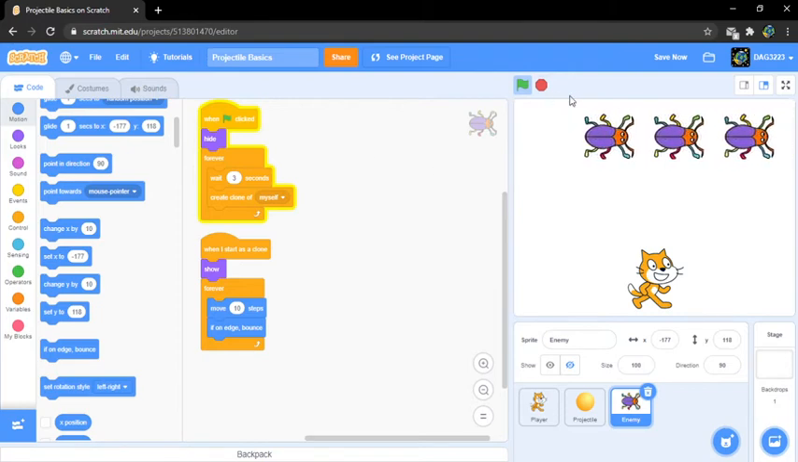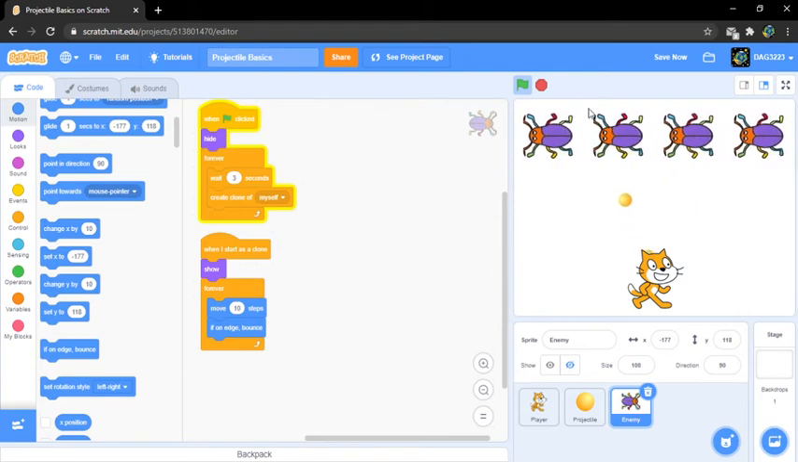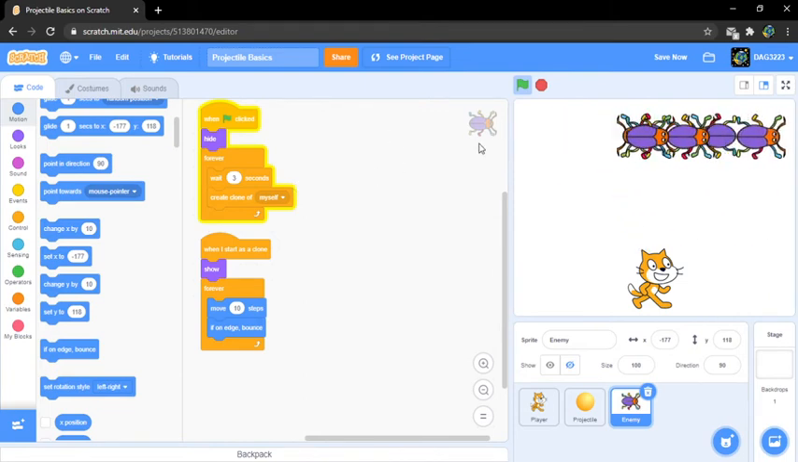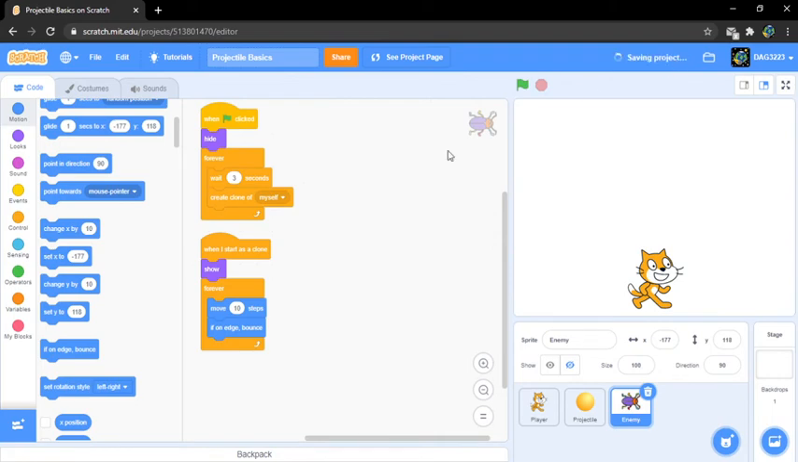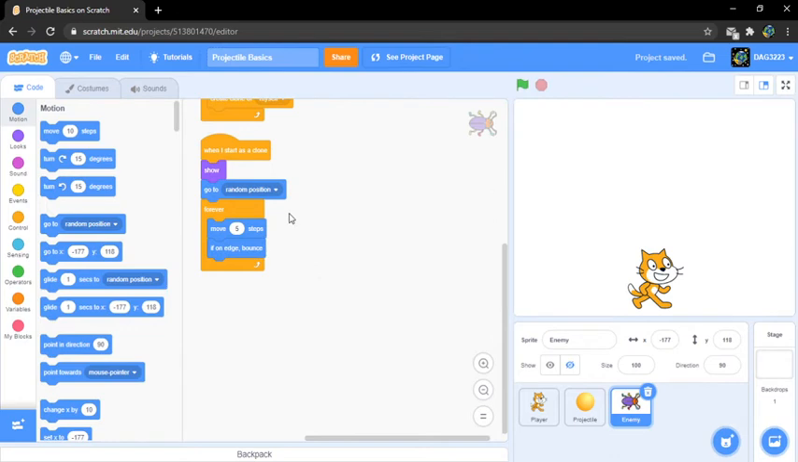And now we have several beetles. And we can shoot them. But it doesn't do anything. They don't delete or they don't take damage. Let's also have them go to a random position as well. That way we can have some variety and make them move 5 steps as well, so we can hit them better.